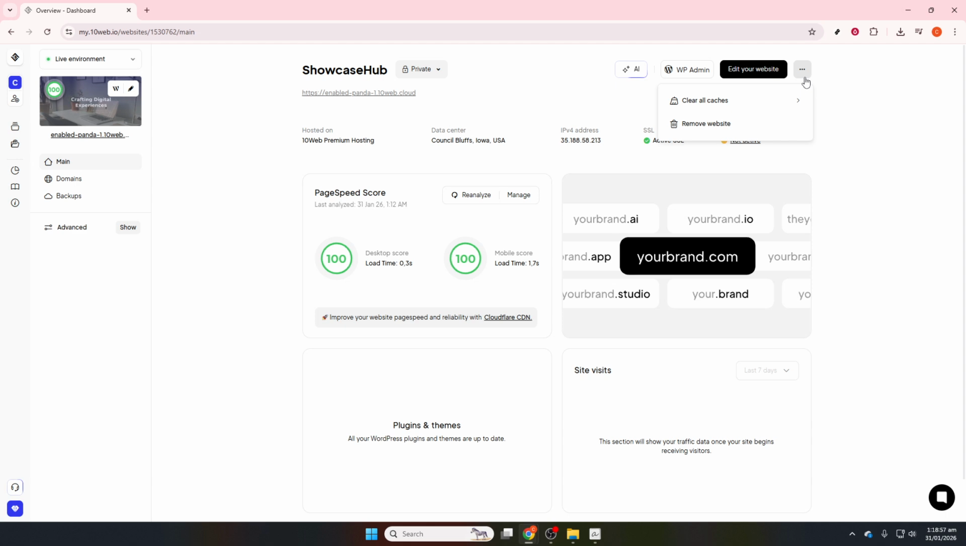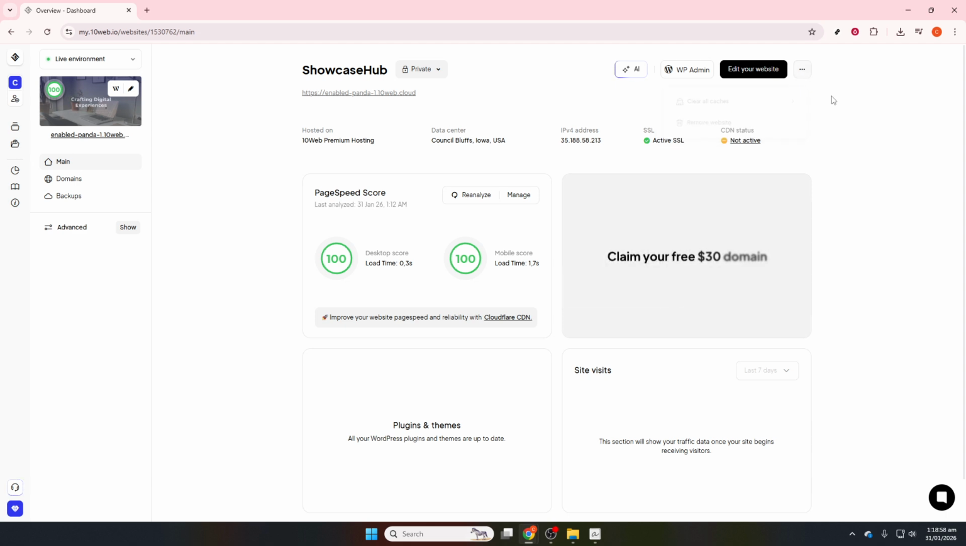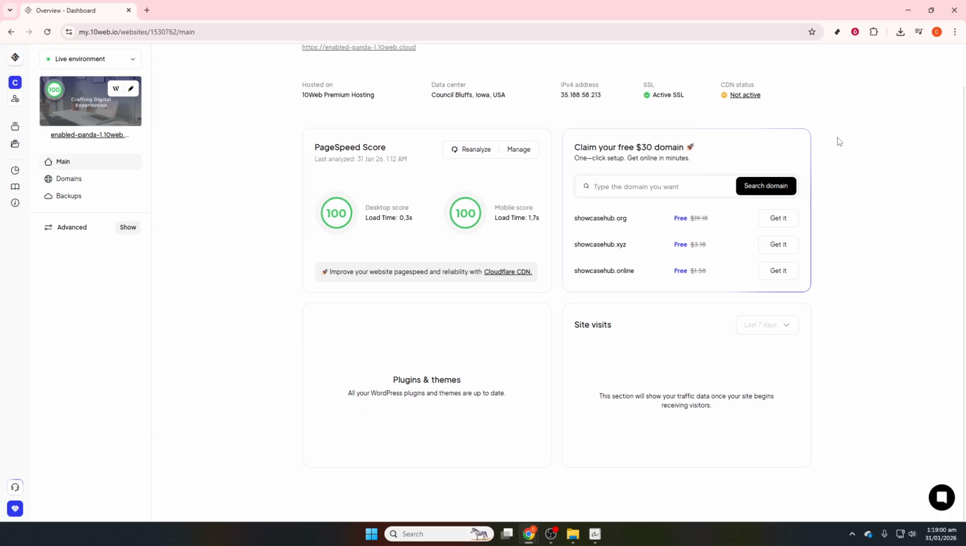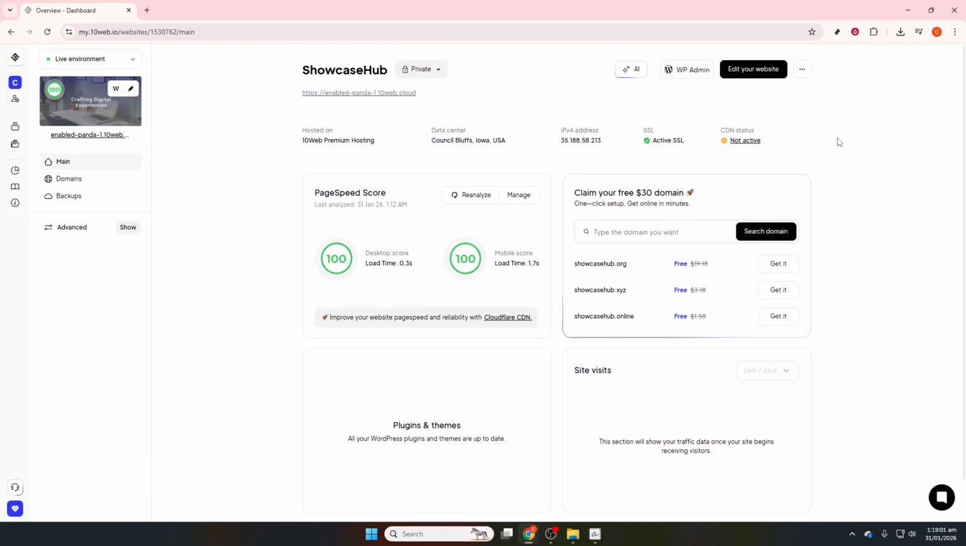Now give it a moment. The generation process usually takes about 1 to 3 minutes. When it's done, you'll have a WordPress site built with Elementor, including a homepage, inner pages, images, and the underlying structure you need to edit everything visually.